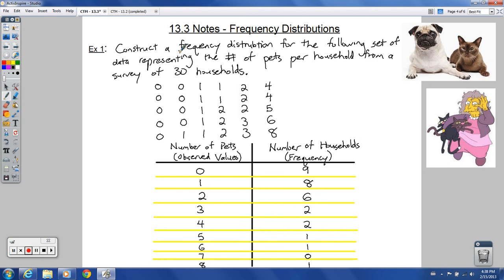If it says to create or construct a frequency distribution, you're just taking the data. Make sure it's in order first. We're going to see one. The next one is not going to be in order to start. We're going to put that in order, and then it's a lot easier to make your frequency distribution table from there.